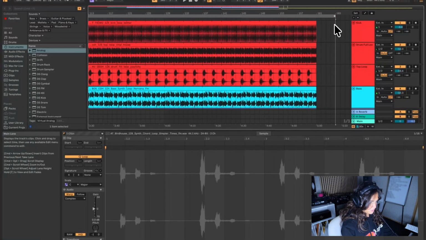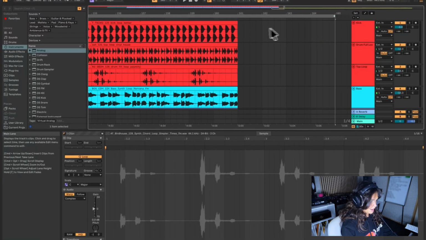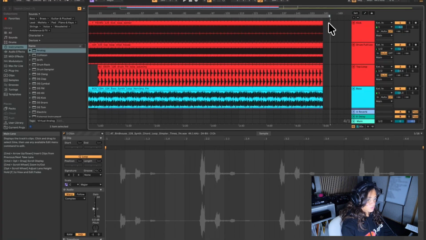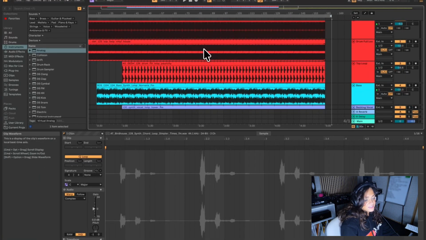I think I've got it like 4 bars over. Yeah, 4 bars over. Sometimes I do 8 bars just to make sure that it's including all my echoes, my reverb tails, delays, any effects that might just spill over.